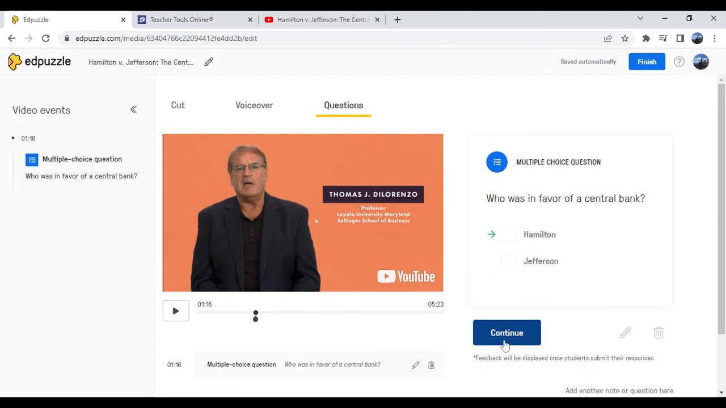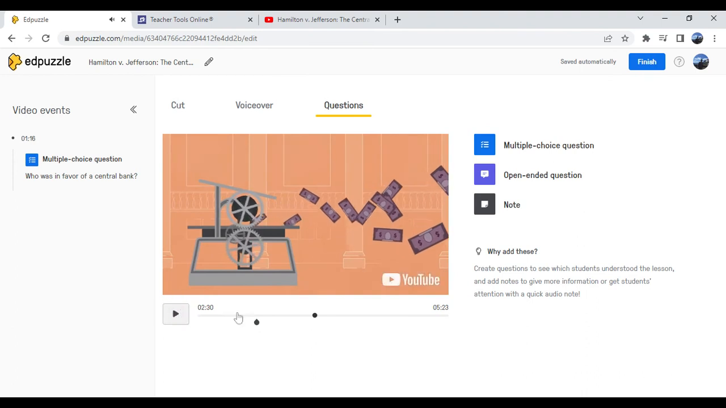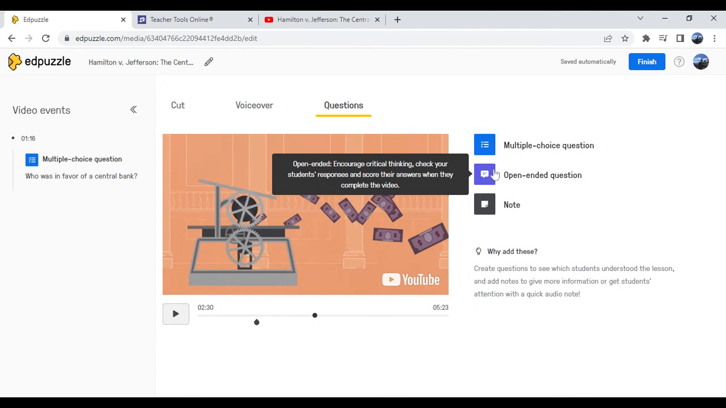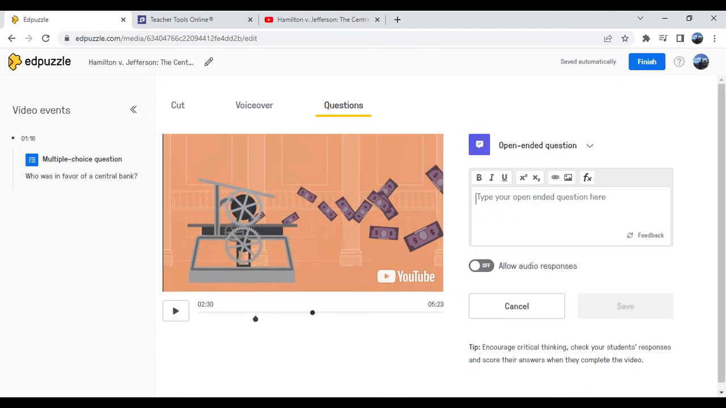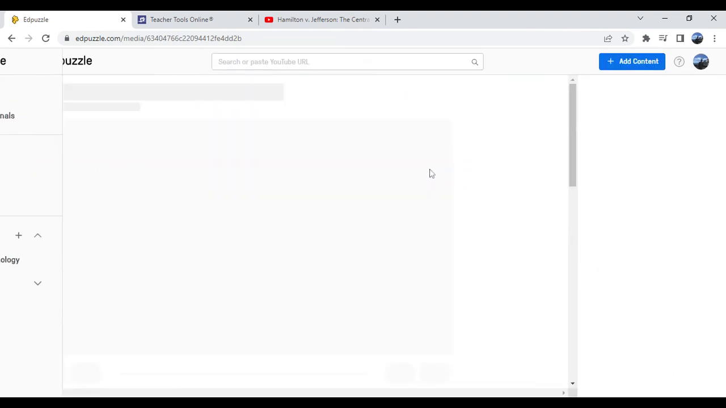If you'd like to keep going on and add a question somewhere else, you can click continue and take your video to whatever point you want there. Maybe we want an open-ended question. And we can add that as well. Same process, we'll hit save. If you want to add questions, you can add them at the bottom. Once you're done adding your questions, we'll click finish.